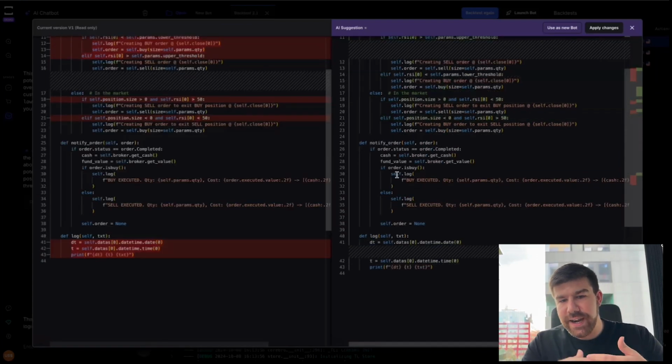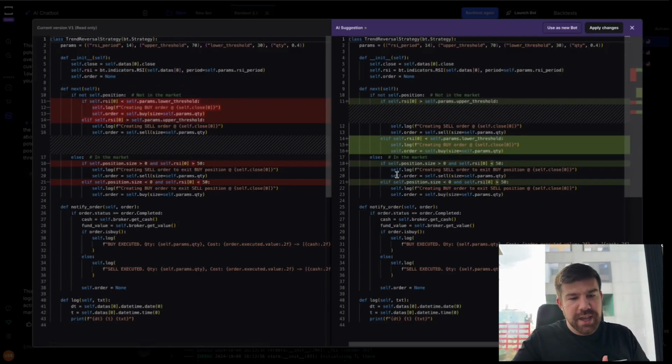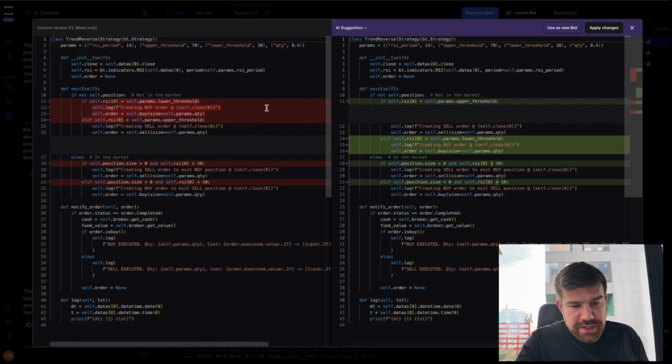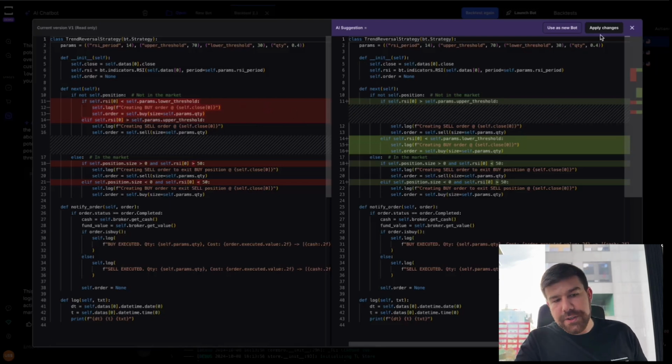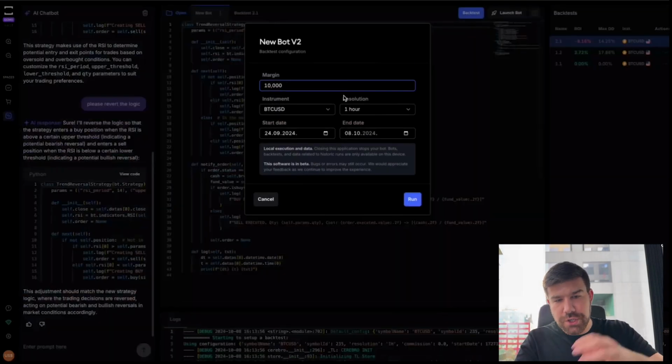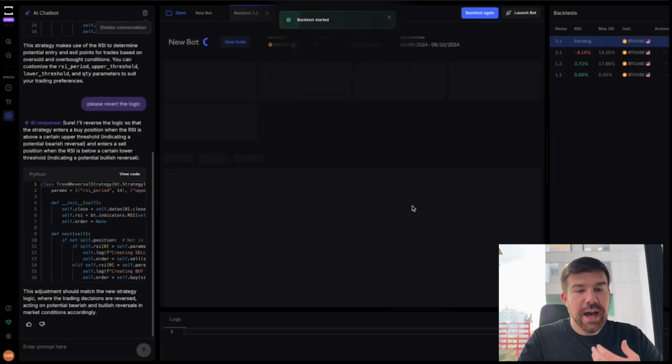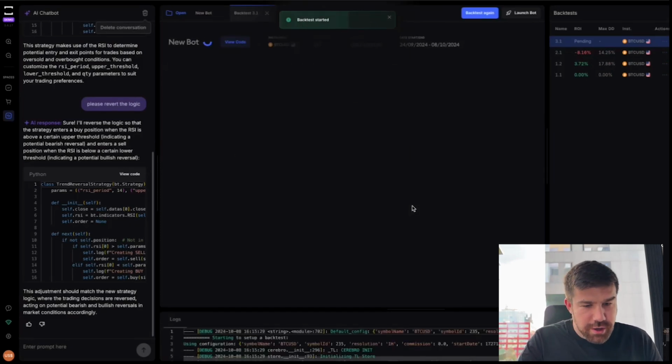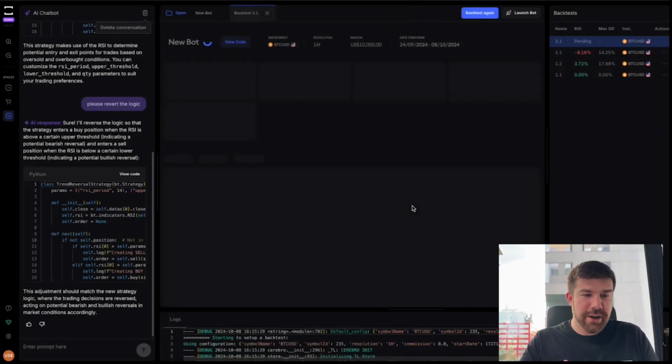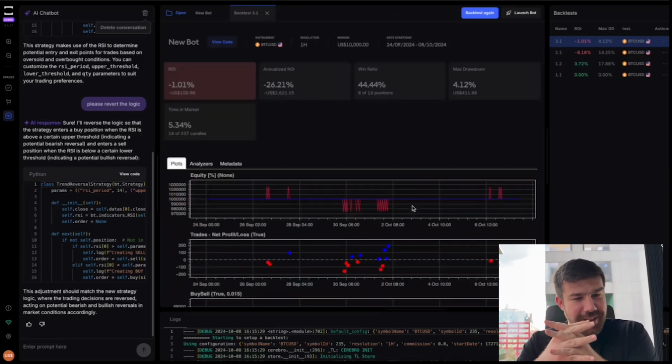I can run it again and see whether it's working, and I can play with this until I'm happy and until I'm sure that this is actually what I wanted to do. You can see this kind of diff comparison, the old code and the new code. I say apply changes, I backtest, and now, a few seconds later, I'm a millionaire. Let's see. I'm hoping the AI doesn't fail me this time, as it did a few seconds ago.